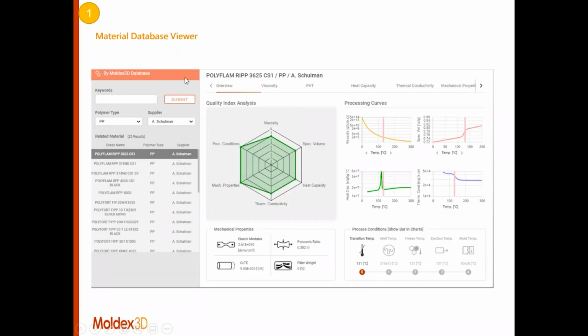So this is what the database viewer looks like. This is the quality index that I just showed, the red, blue, green, and the red, yellow, green color for. And these are the property tabs for that material, very well laid out individually. Or you can see the processing curves for viscosity, specific volume, heat capacity, and thermal conductivity right there in front of you. The mechanical properties also laid down right here.